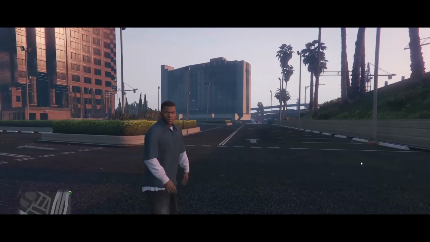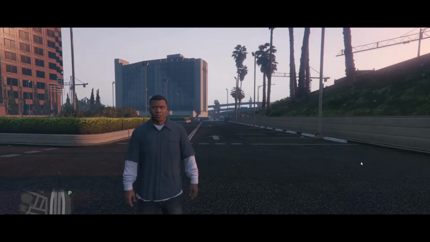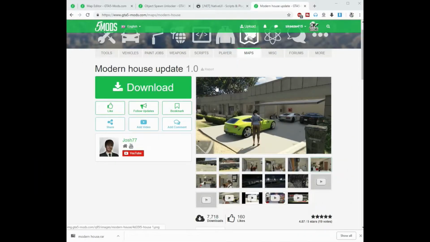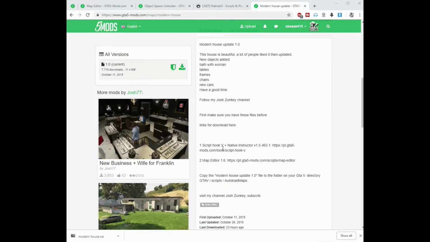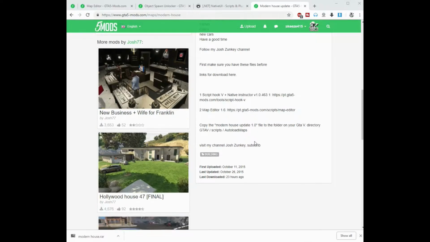Now let's install a map real quick, just so I can show you how to load up your map with map editor. I have a house right here. I'll put this link down in the description as well. This is just a little regular house right here. It doesn't require much. It just requires the things that we already have installed, which is ScriptHookV, our NativeUI, map editor, of course. And that's it.